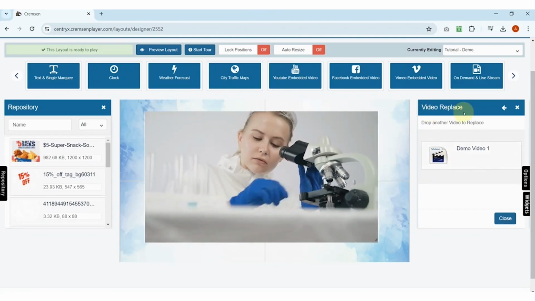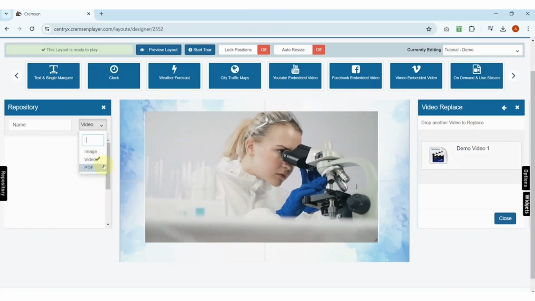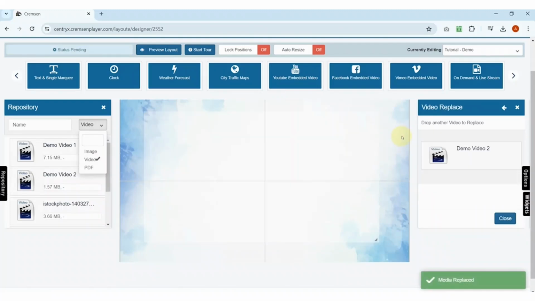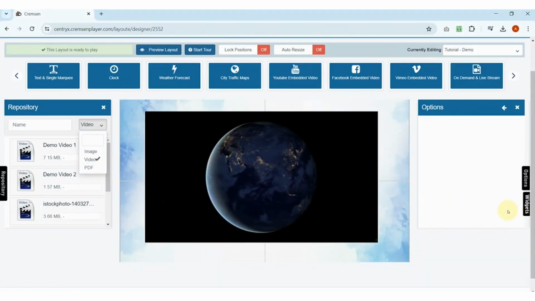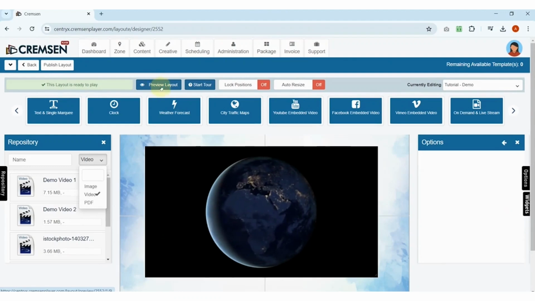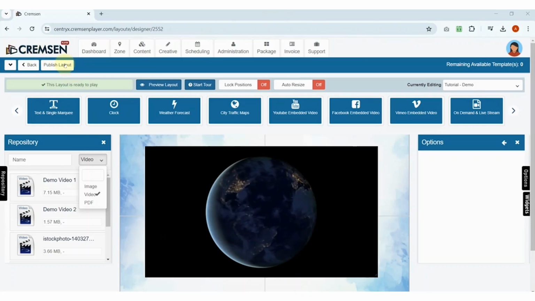While in the Replace mode, you can drag any video from the repository to the Video Replace section. When done, click the Close button. Images and PDF content can also be replaced using similar steps. The changes you made on the Layout Designer canvas are visible on the preview as well. Once you are done with your changes, publish your layout and make it available to be scheduled.